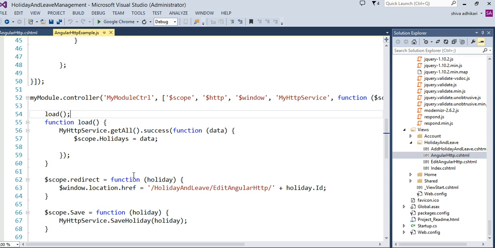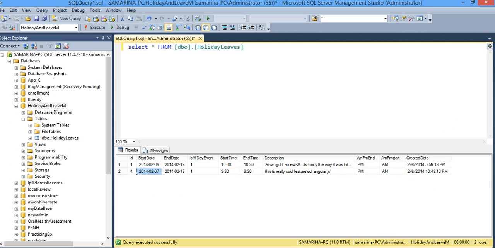So basically it tries to grab all the data from the server, basically pulls out data from this table here. Okay, let's see how to do that.